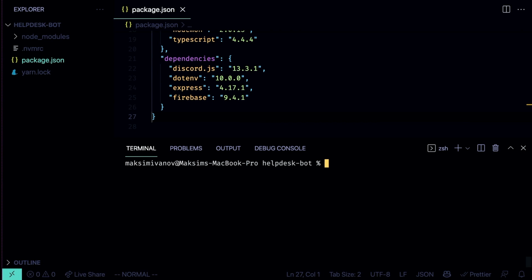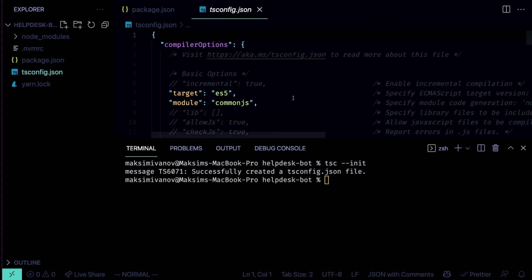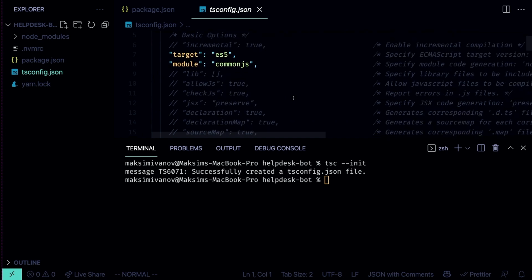Let's initialize our TypeScript project. To do this, we'll need to create the tsconfig.json file. We don't have to do this manually. We can use tsc --init. It will create this file for us. Here you go. We don't need to change much. A lot of those settings are default, and they kind of make sense.